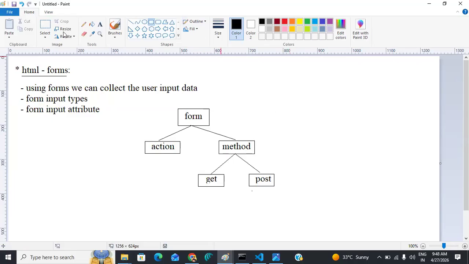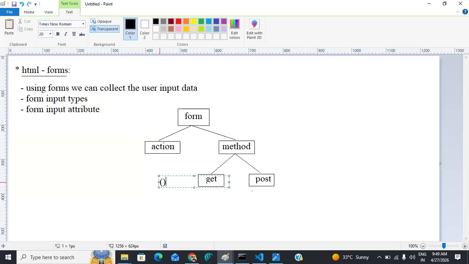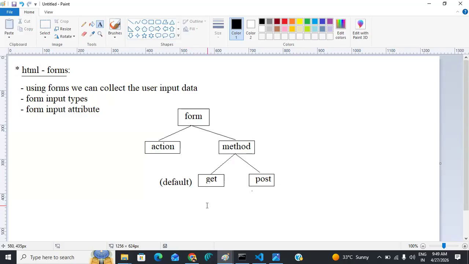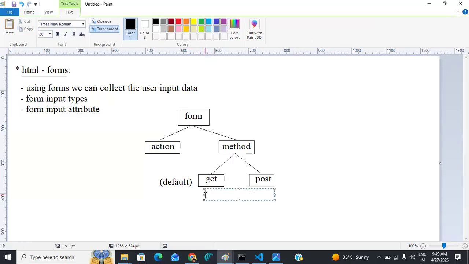Suppose you are not using any method attribute, guys. Even though, form will take the default get method only. Form will take which method by default, guys? Get method. It's the default method, guys. Suppose, guys, if you use the get method, then what happens, guys?